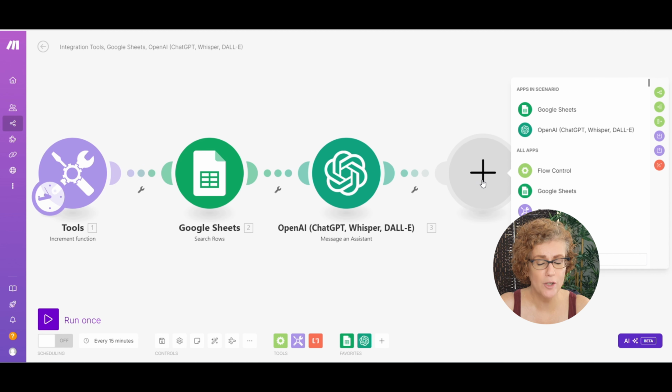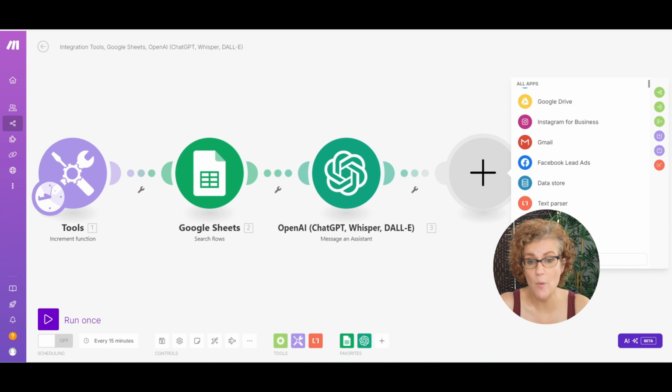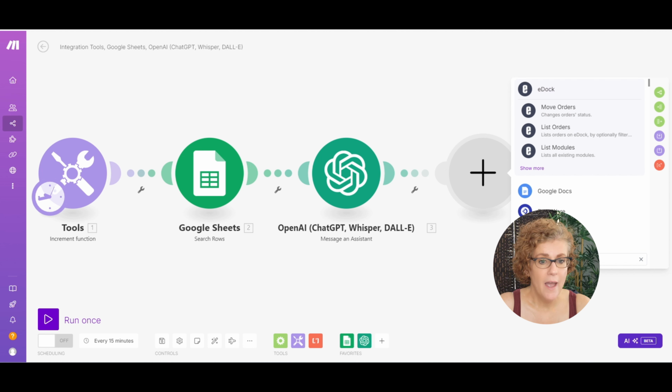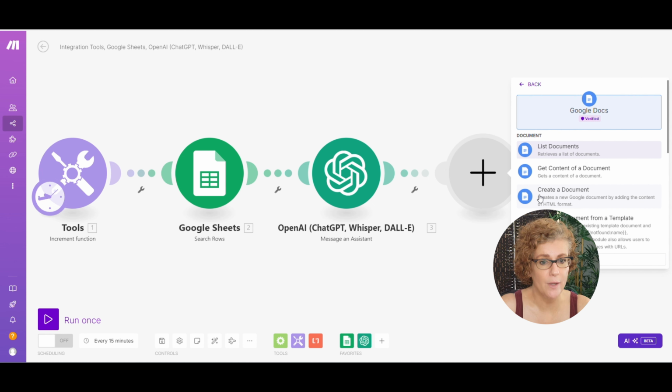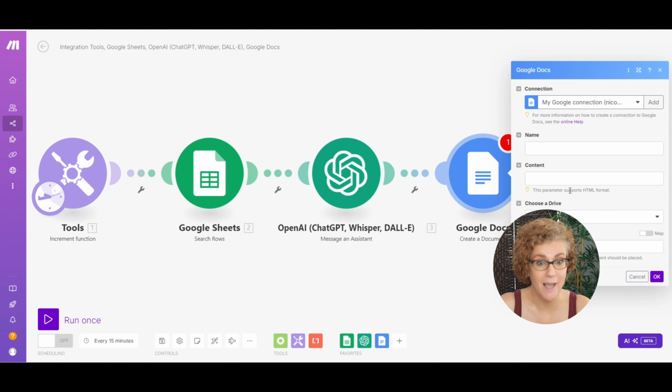Now we're going to add another module. So this is going to create the Google Doc for us, right? Because we want the output somewhere. And I want to be able to, this is the human in the loop, I want to be able to review it. So we're going to go into Google Docs, create a document from this, because again, I want to be able to view this.